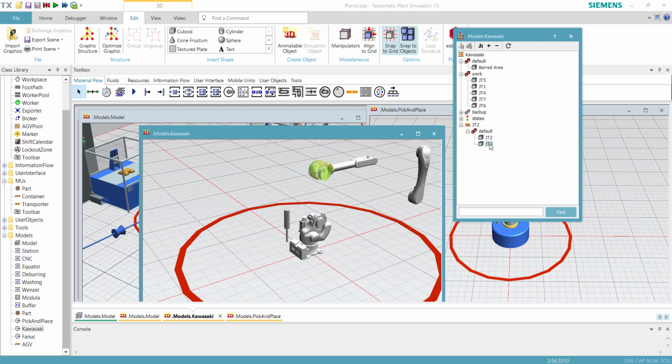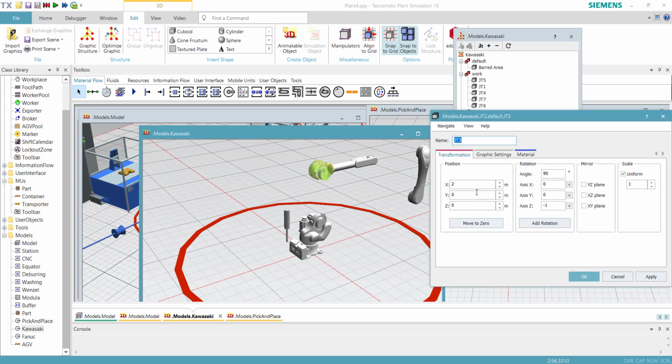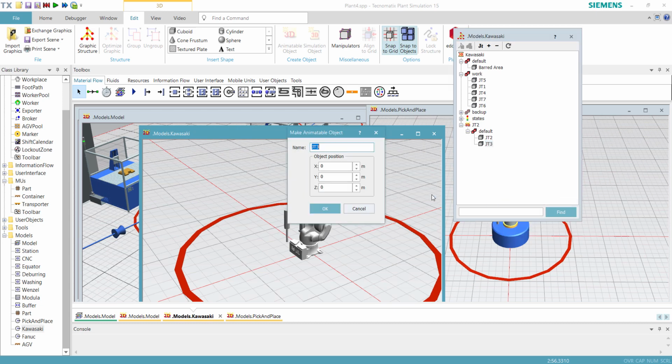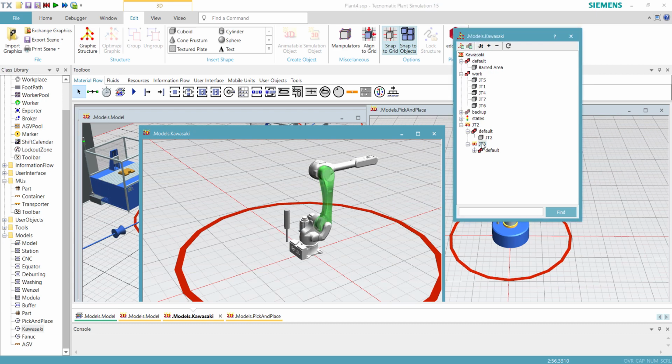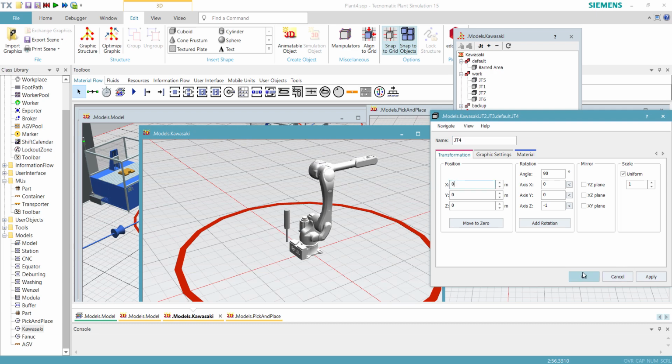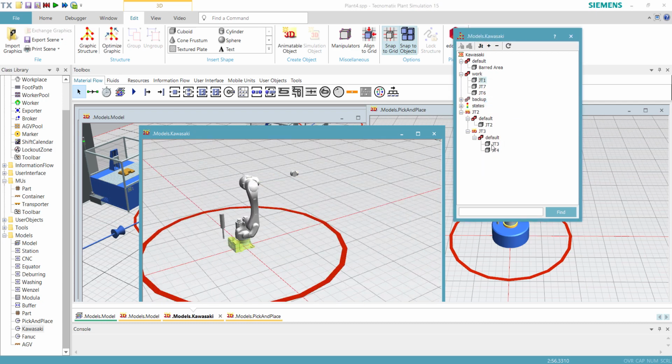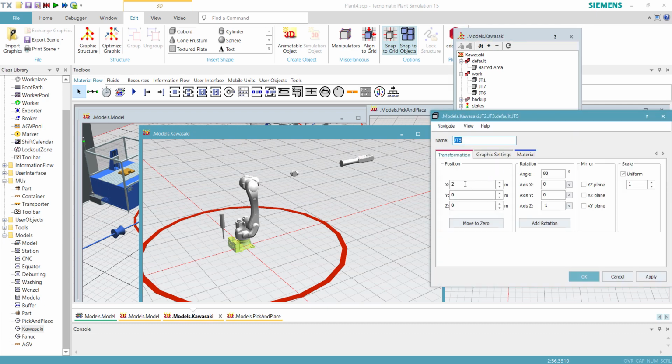So this is kind of weird. It's 2. How come it goes to 2? Just 1. So just now let's make an animatable object. Okay. So let's put JT4, cut, paste. How come 2? Just put it back. Now JT5, cut, paste. So there is something fishy going on.